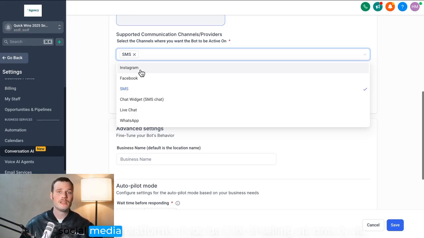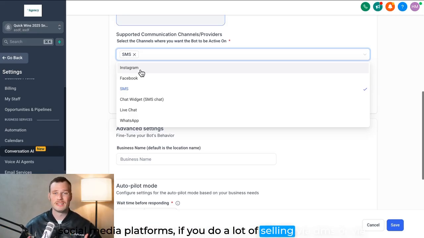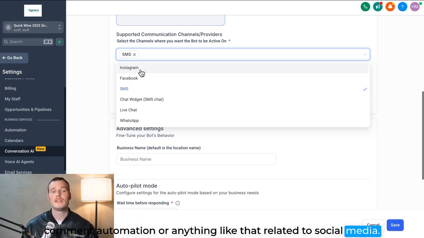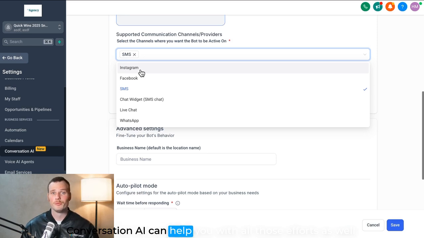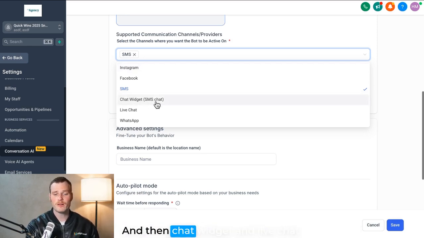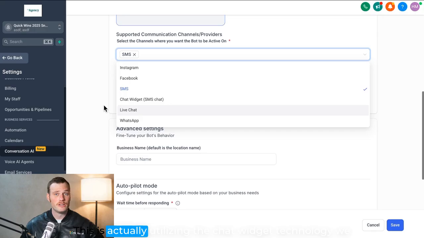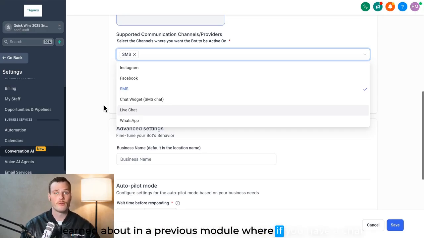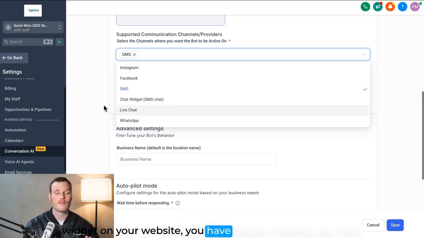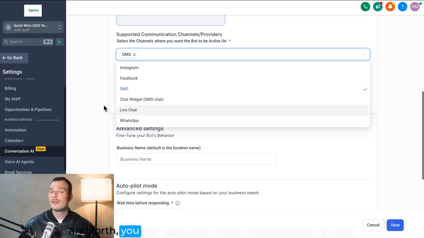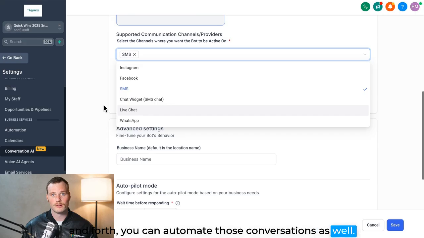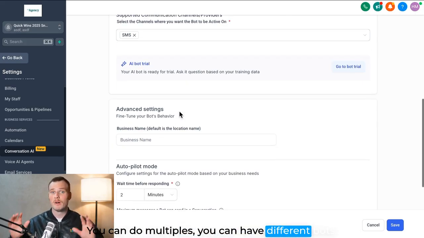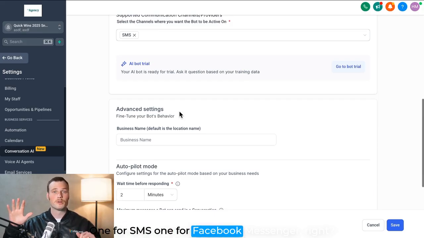We'll learn more about integrating those platforms in another module, but you can pull those conversations in so that those social media platforms, if you do a lot of selling via DMs or via comment automation or anything like that related to social media, Conversation AI can help you with all those efforts as well. And then chat widget and live chat, this is actually utilizing the chat widget technology we learned about in a previous module, where if you have a chat widget on your website, you have people chatting you back and forth, you can automate those conversations as well. So I'll leave mine set to SMS for right now. You can do multiples. You can have different bots, one for SMS, one for Facebook Messenger, right?